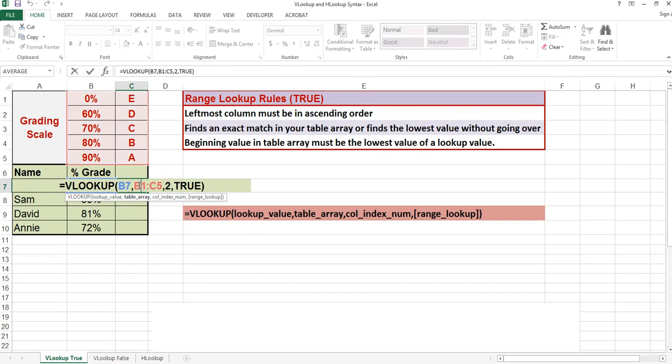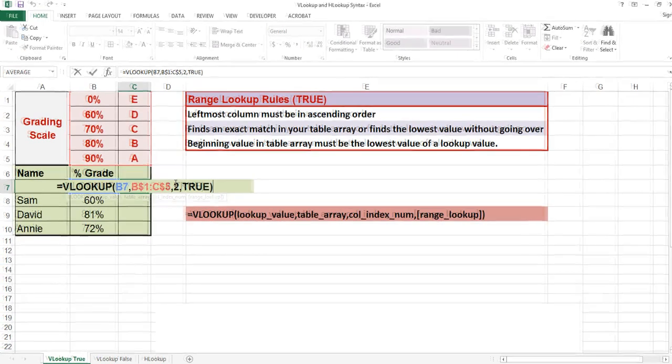Because I want to copy this down, I always want the range to stay the same, so I put $ signs in front of the numbers. Let's dissect this function. The lookup value argument is 55% in this case. The range is B1 to C5, which is my table or my list. The 2 is the column index number. And my range lookup is true, meaning I need to find a value without going over.